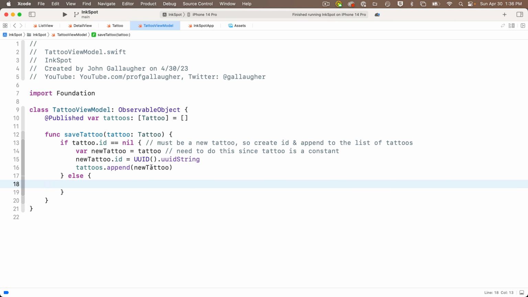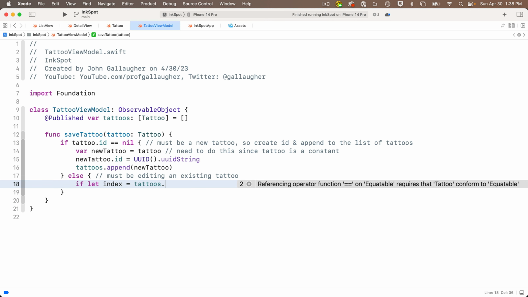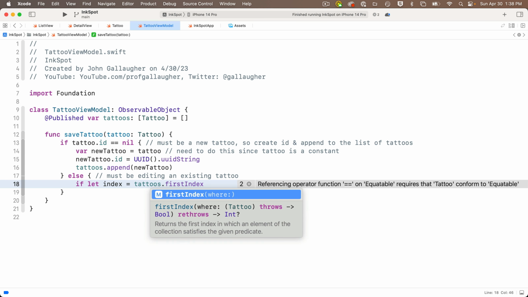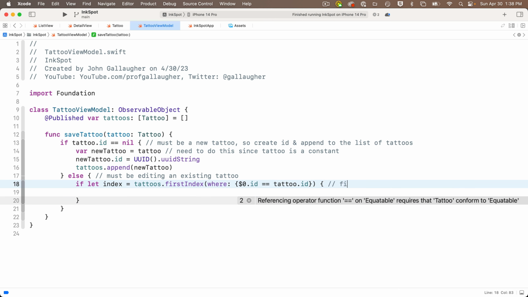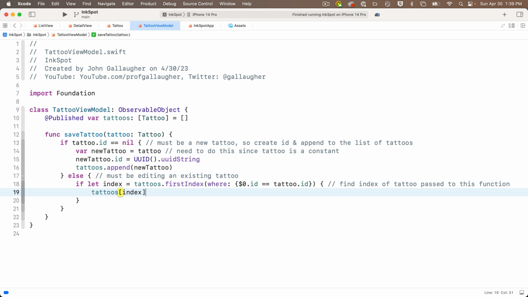Else, open and close curlies. If this is the case, then we must be editing an existing tattoo because we've already got a tattoo ID. So if that's the case, let's find the index value of the tattoo we passed in. We do that with if let index = tattoos.firstIndex where, and in between curlies, we'll say $0.id == tattoo.id. Again, this will find the index of the tattoo passed in, and if we have that index, down below we can simply say tattoos[index] = tattoo. That updates the element at that index with the tattoo that we passed into the function.